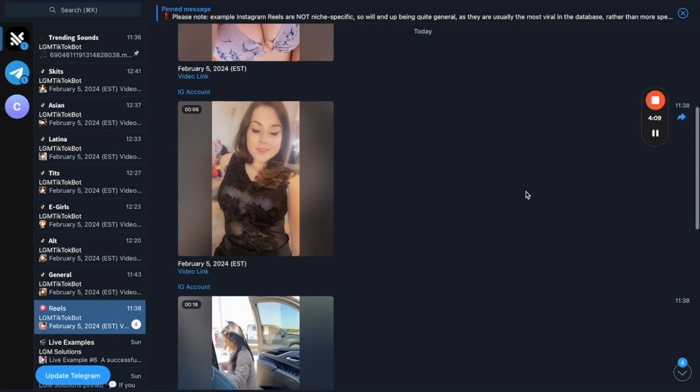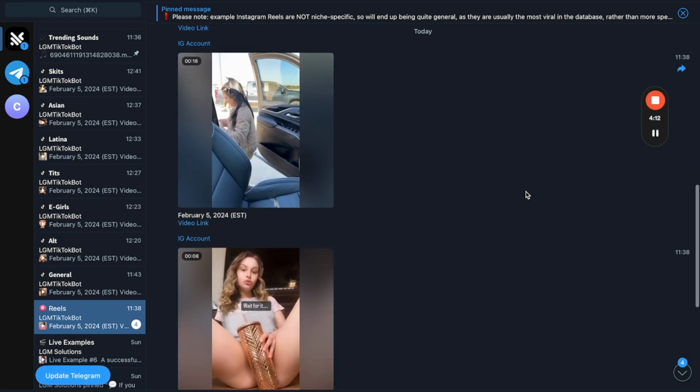You can see that you get essentially the same thing for Reels. Reels is more general because there's 7 specific TikTok niches.